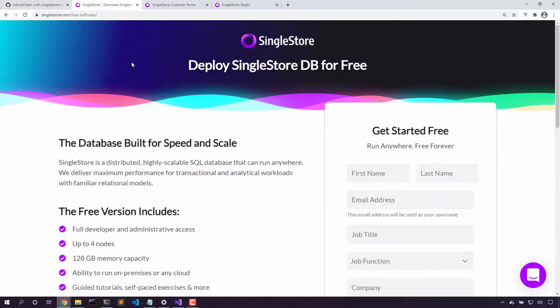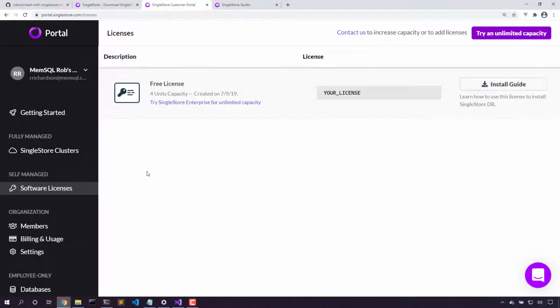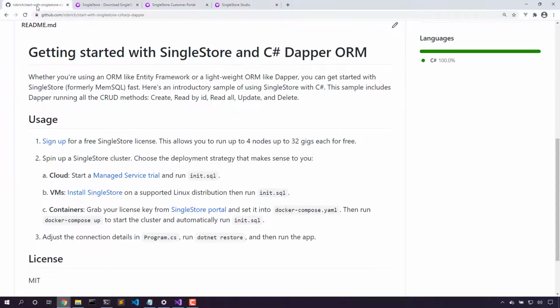Perfect. Sign up for a license. So we'll come here, we'll fill in the form, and ultimately once we click the link on the email, we'll land here inside the portal. If we click on software licenses, we can grab our license. We'll need this. Great. Step 2, let's start up our container.